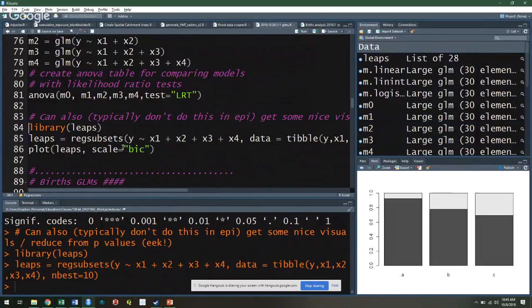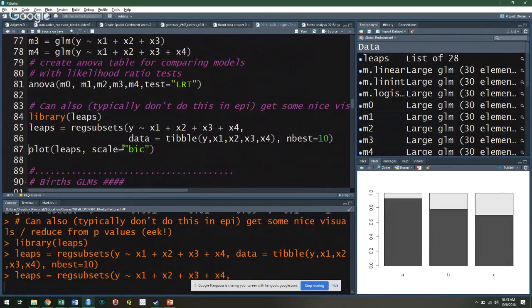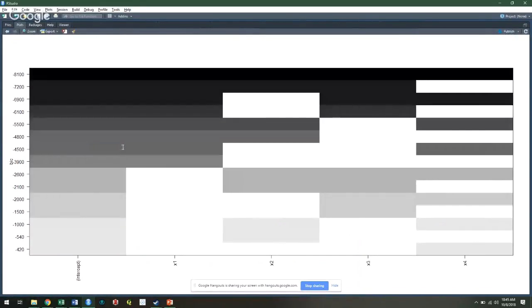So for instance, if I ask for that most complicated model, model 4, that's 1 plus 2 plus 2 plus 4. And I just, again, defined inline a data frame for it with just this tibble, and look at 10 best iterations of this. So then I could get a kind of interesting plot. Again, this is not the epi way for a lot of good reasons, but you might be able to use this in order to reduce your model if you're thinking also about bias and variance.